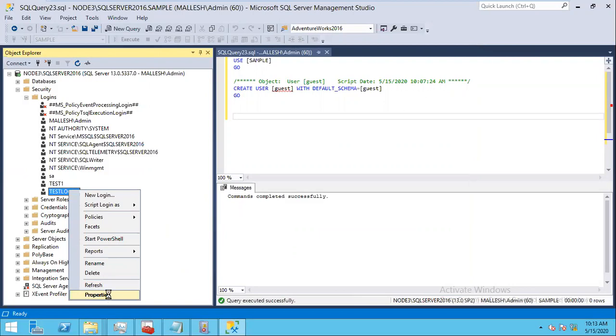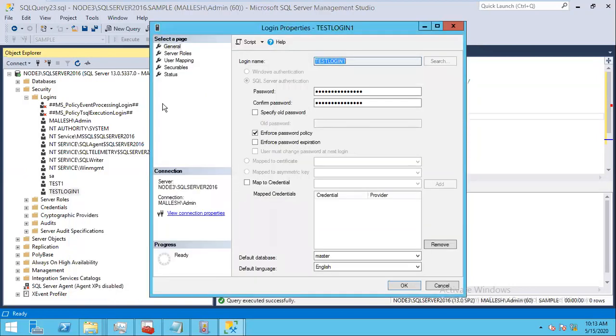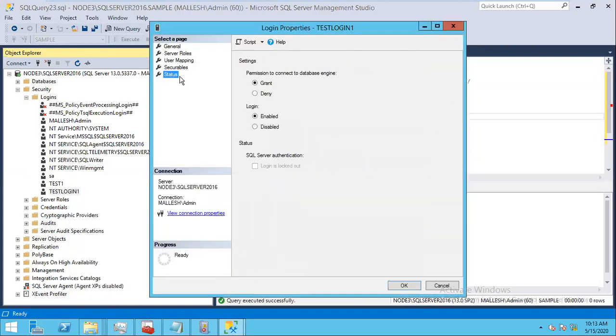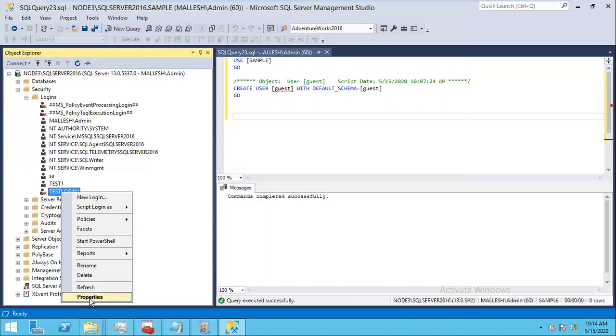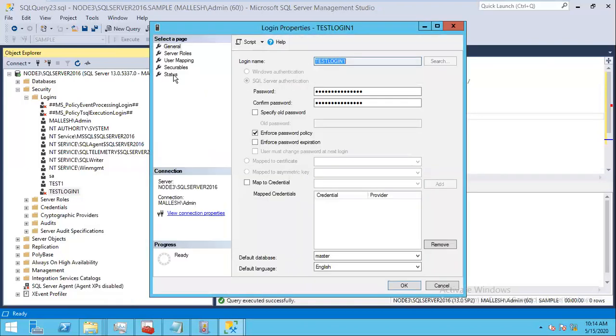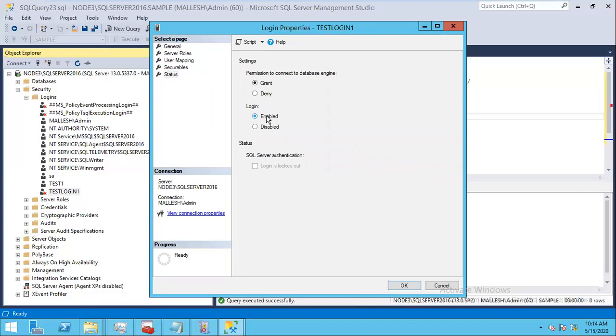You can go to the properties. In the properties we can see status. In the status we can see disable. That means if it is disabled, we cannot enter into the server. If an account is in disabled state, we can see the red cross symbol. So we can easily identify which accounts are in disabled state or which are in enabled state. Again, if you want to enable, go to properties, go to status, and there we can enable.